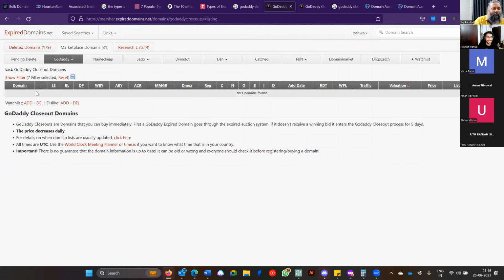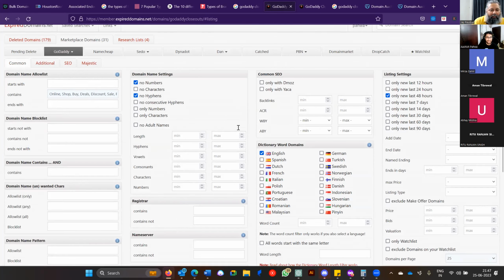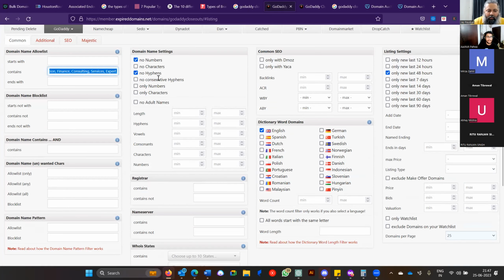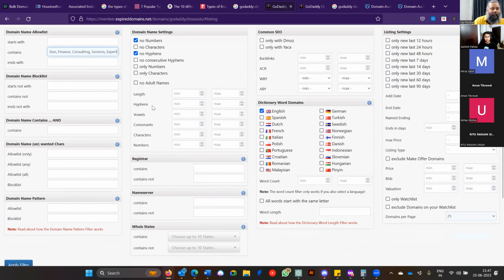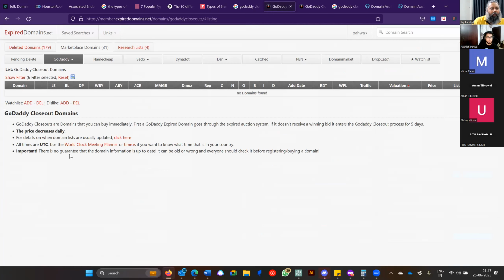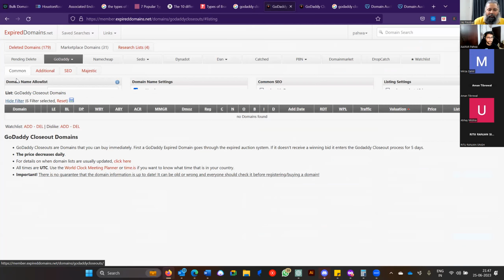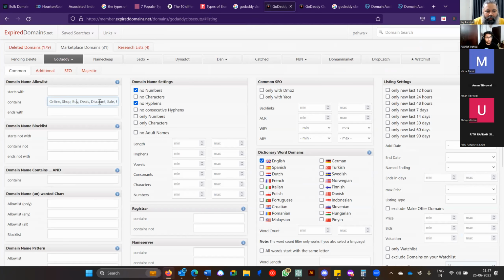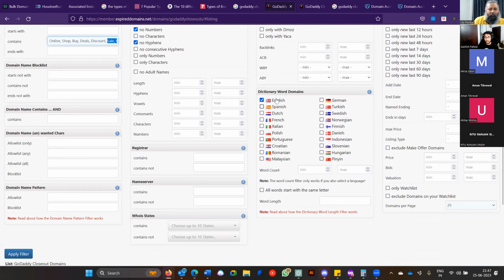Go again, put some... I mean, something has gone wrong somewhere. See, go for see, remove this filter. Only new, last 48 hours. Okay, removed this. Remove all the names. Still not showing. Go to show filter again, I guess. See, remove this dictionary word also. Okay, let's remove dictionary words too.